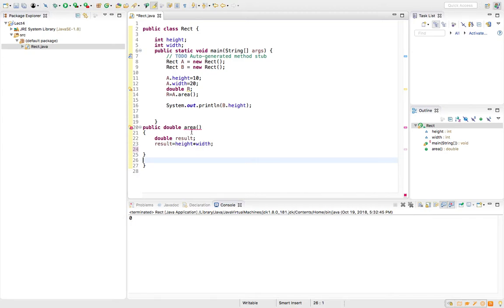So I have this method like area. I declared a variable like result, and result equals the width multiplied by height. As long as I define this double to return, I should return something here, return result. Now I'm okay. Back to the calling here, I declared a variable r, and I called the area of A.